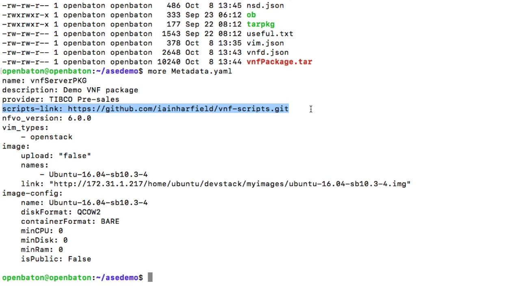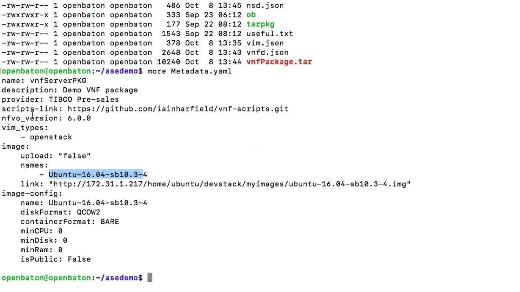The remainder of this metadata file specifies the image the VNF requires. The actual configuration allows us to check to see if this image already exists on the OpenStack instance, and if it doesn't, we have the option to download it from an image repository specified in that link parameter. For this demo though, we've already preloaded the image onto OpenStack just to save time, and we'll see how this was done a bit later.